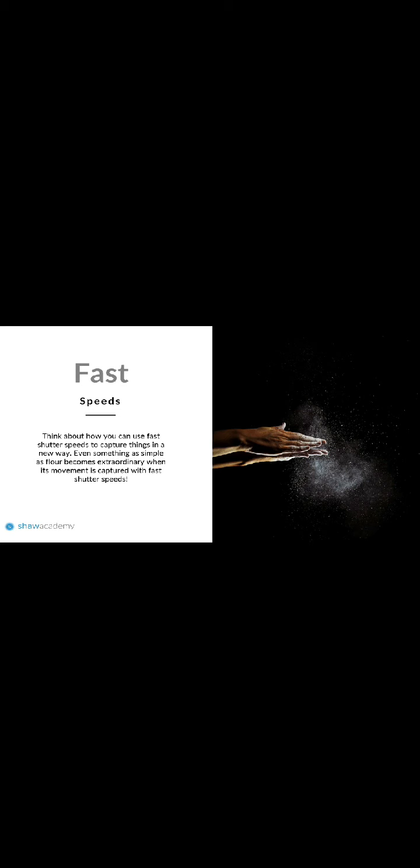So even something like this, where it's just a hand clapping some flour, we get this nice kind of artistic, creative effect with it by using a fast shutter speed. So simple things can become extraordinary when this movement is captured using very, very fast shutter speeds.